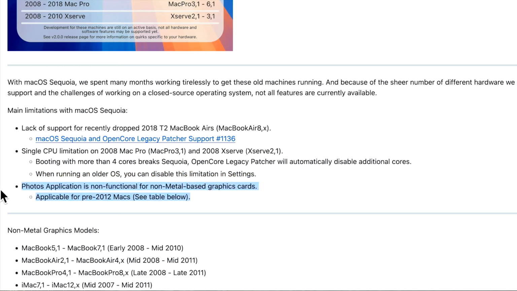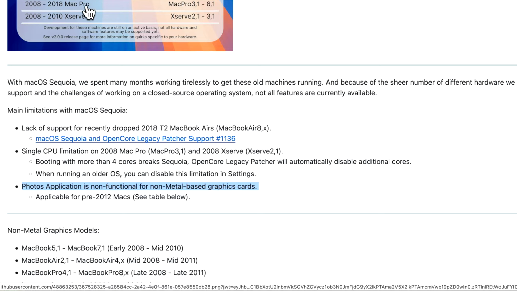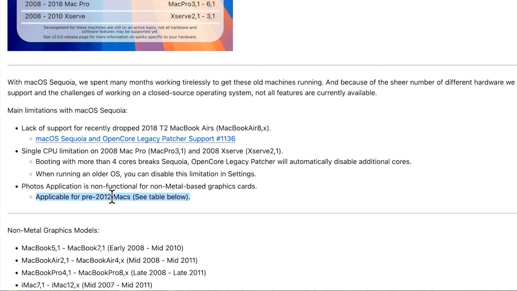And then next, the Photos application is non-functional for non-metal. Metal, it works fine. So if you are using Photos and keeping your photo library in there, don't upgrade to macOS Sequoia yet until this is resolved. If you're on Metal, 2012 or newer, or you have a Mac Pro, for example, or an iMac with a Metal compatible card, then you're okay. And this is obviously applicable to the pre-2012 Macs.